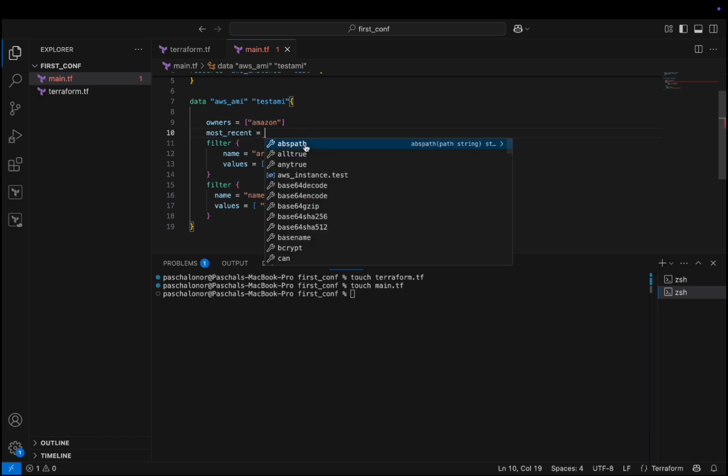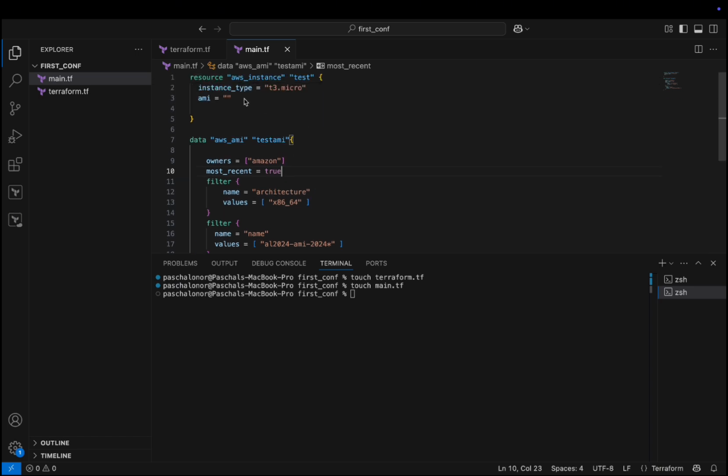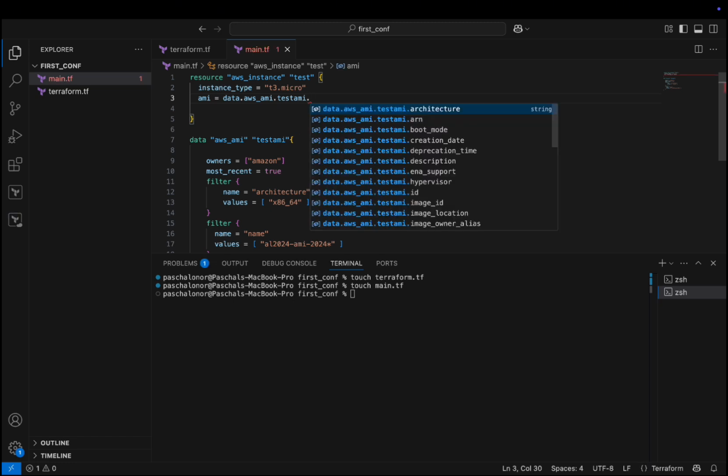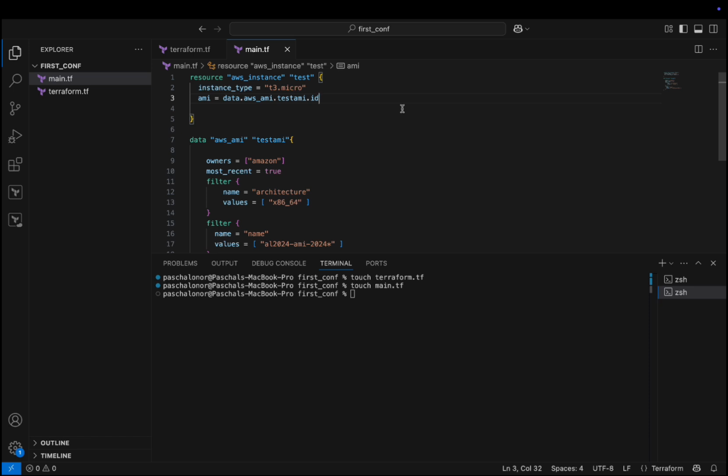And I have just declared it right now. I'm adding most_recent as true, so that I want the most recent one of it. So what do I do now? I will clean this up and then put data.aws_ami.test_ami.id. And that is how I declare the image I'm going to boot up that instance with.